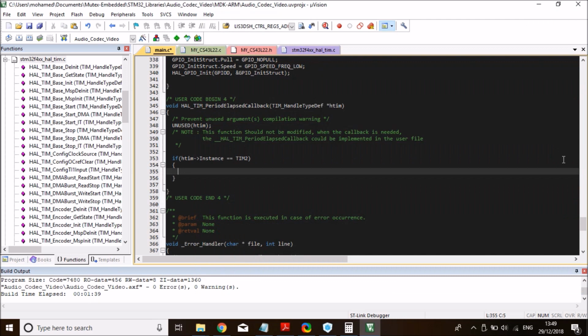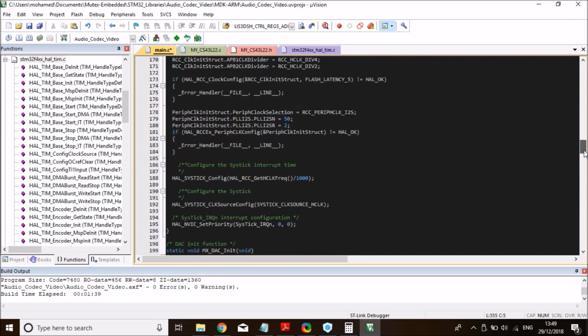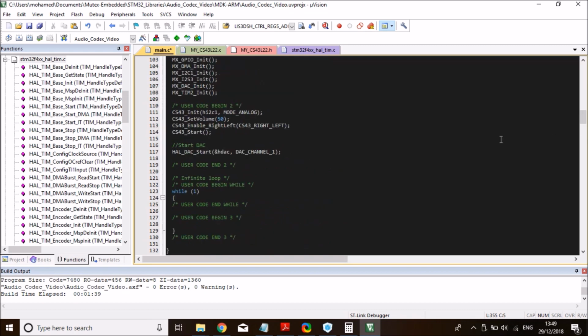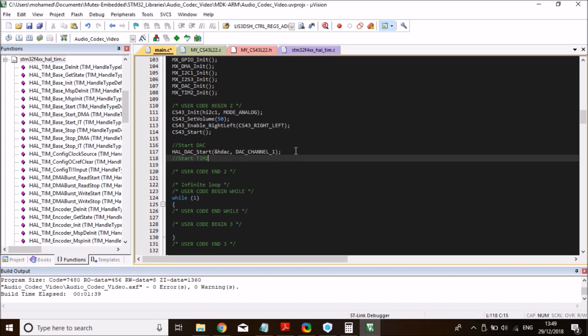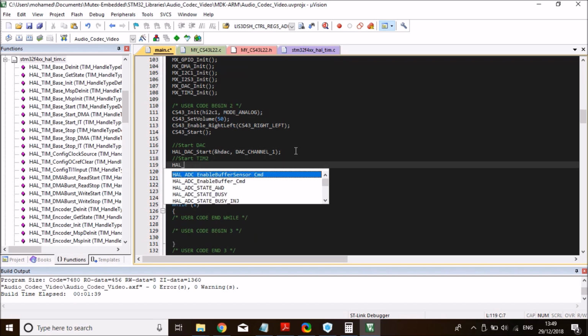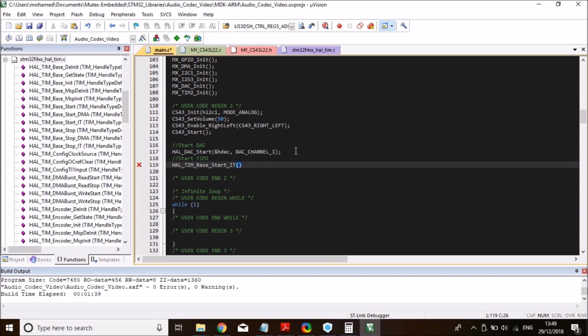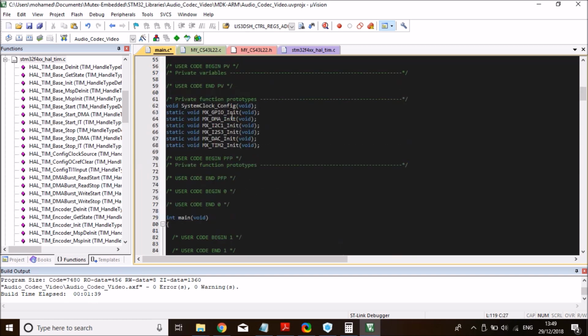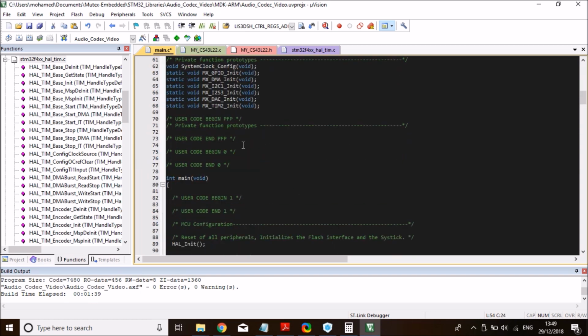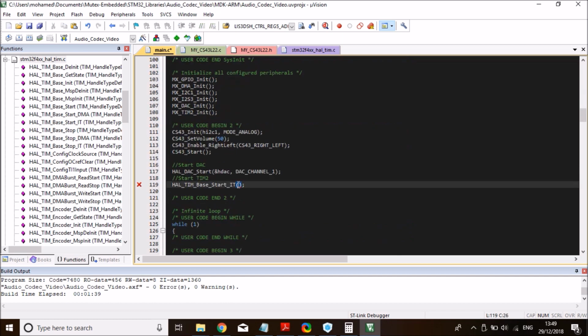Okay. To make this operate, we also need to start the timer interrupt. We do a similar thing. We started the DAC, and we also need to start the timer interrupt. So start TIM2 using a function called HAL_TIM_Base_Start_IT. This just takes the timer handle, which is also defined by CubeMX, htim2. We need to pass it as a pointer to this, and then we'll start the timer 50 kilohertz sampling rate interrupt.